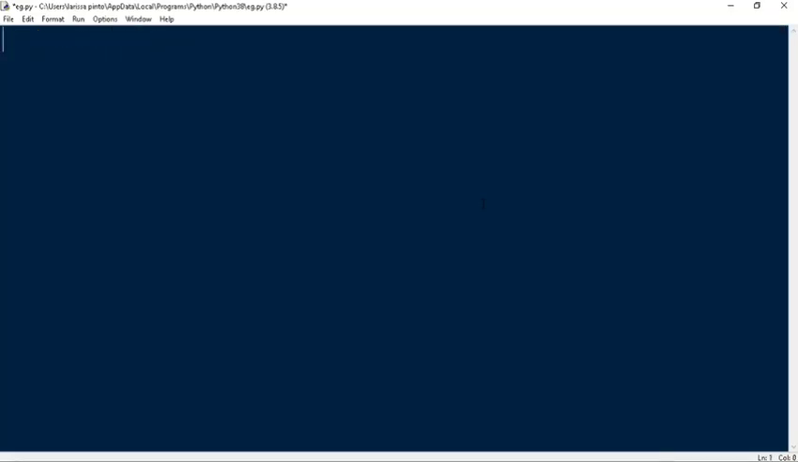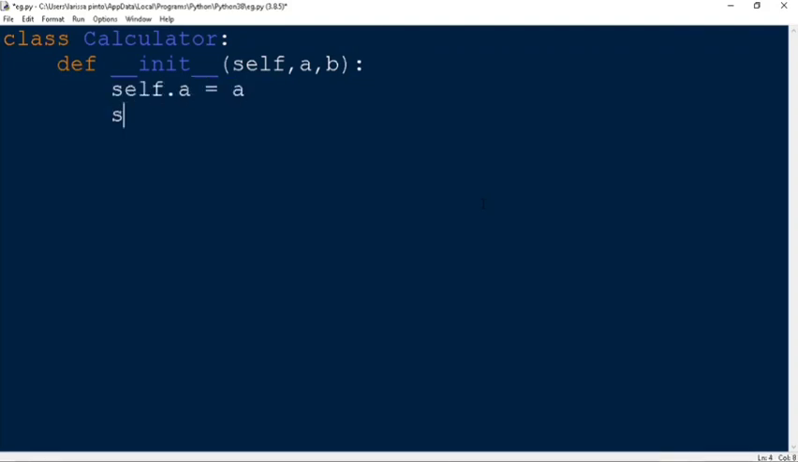Let's create a class here, Calculator, and I'll instantiate the class with the init method, and I'll write a, b as the two variables. And I'll create the method add.